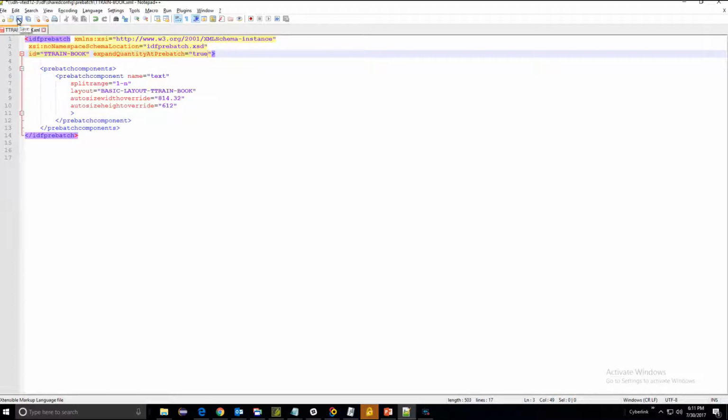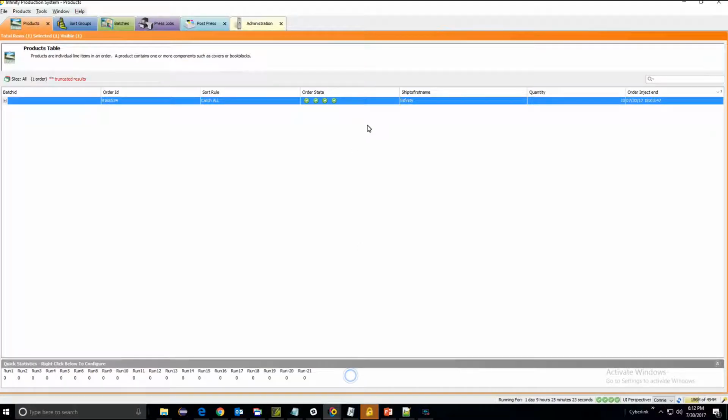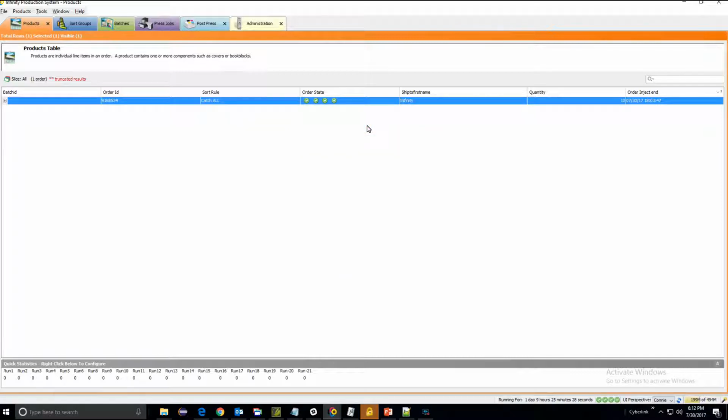So we'll go ahead and save this, and for that to take effect, and for pretty much any change that you make within the pre-batch definition to take effect, at a minimum you have to reprocess the order at pre-batch. Now as we will see here in a little bit, there's a couple situations where you actually have to inject the order again for the changes to take. But for this one, we can simply come up here, come down to reprocess at pre-batch, and we will let that go through its normal changes here.